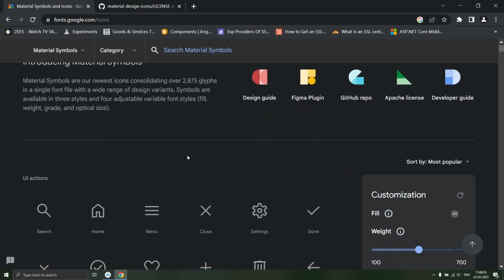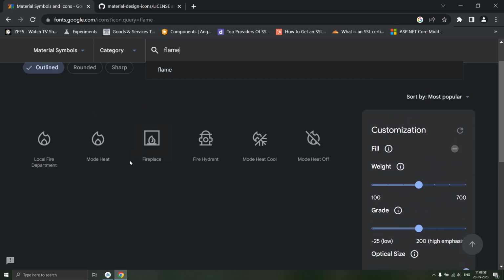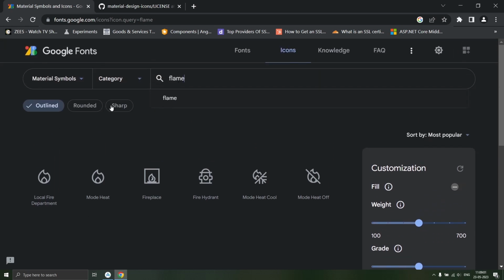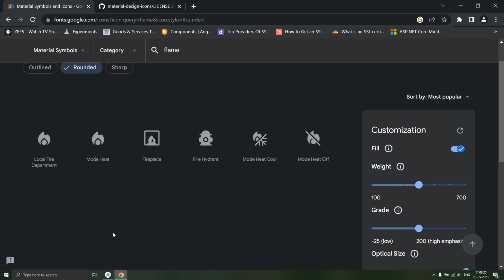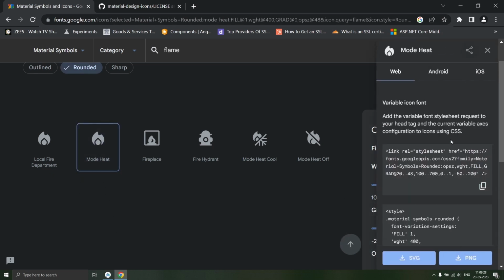So here I am going to use one icon. This local fire department. And I am turning this fill on and I am using the rounded version. So I am using this mode, and I am downloading SVG file of it. So this is that SVG file that I am going to use.